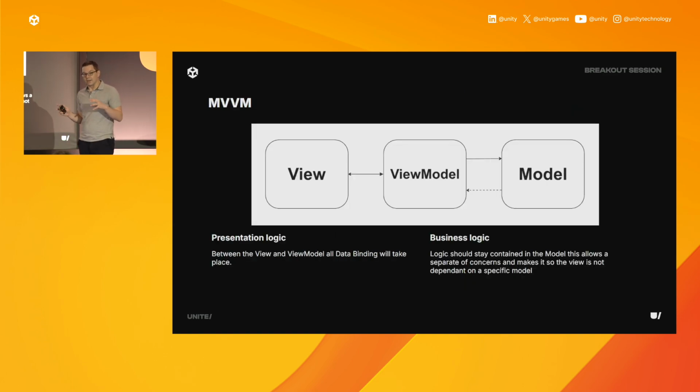How do we go about setting this up on the client? We've chosen to use this architectural pattern called MVVM. This stands for model, view model, or model, view, view model. This pattern specifically facilitates the separation of concerns I was alluding to earlier.